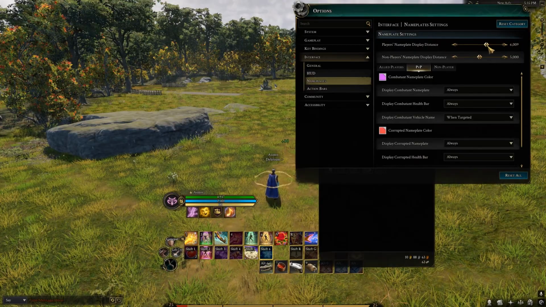When it comes to players' nameplate distance, this is something that I would turn up quite a bit if your computer can handle it, so that you're not rendering too many names at a single time. That's something to just mess around with. Go to a city when there's a lot of players there, turn it up, see how it affects your FPS.